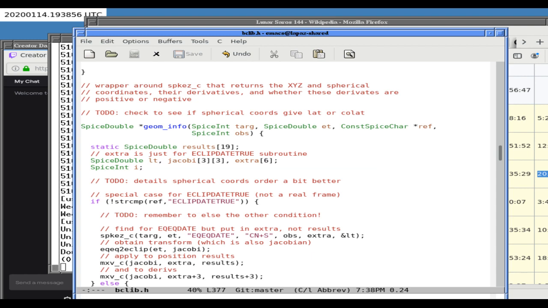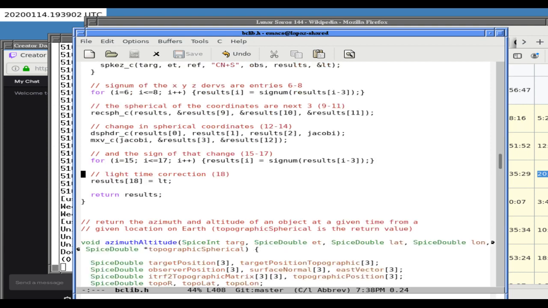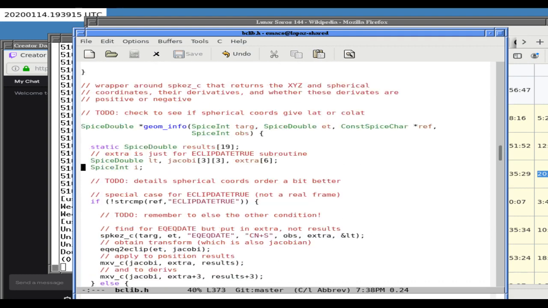Why does it return a spiced... Oh, it returns an array. I'm actually returning a... freaking, yeah, I'm returning a double array. I'm returning an array of doubles. And it's not even documented, which is just awesome. I mean, this will give me everything I want, but it might give me too much. I don't know if I really care for that.